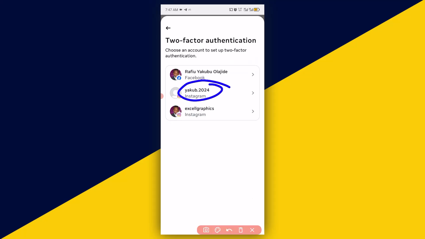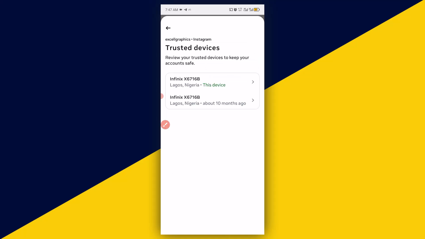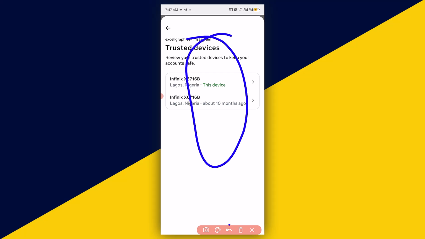Select your Instagram handle. Then here you go. Scroll down right here. Go ahead and click on Trusted Devices. Then here you go. You have all trusted devices that are having access to your Instagram account right here.